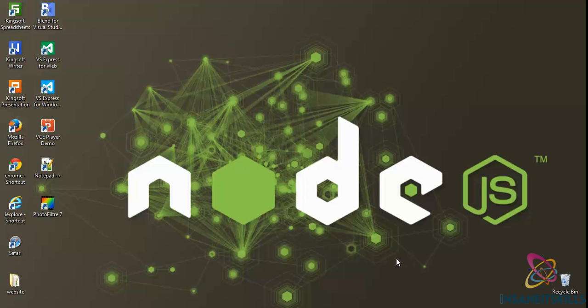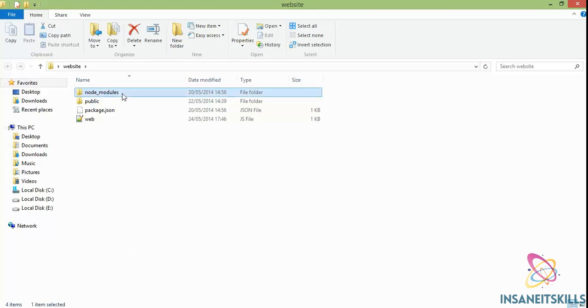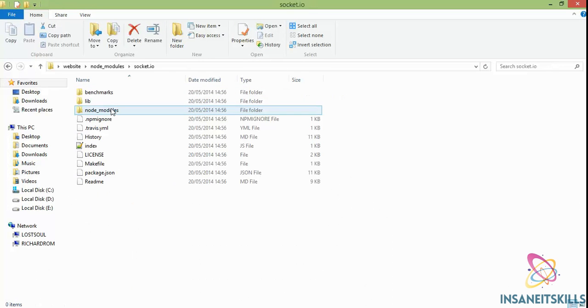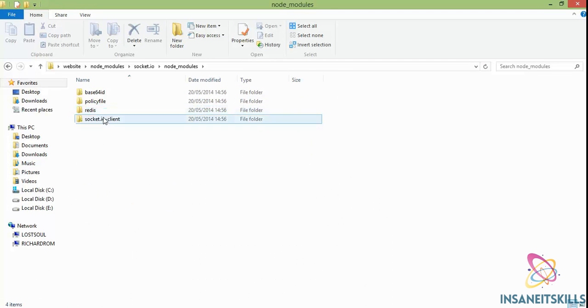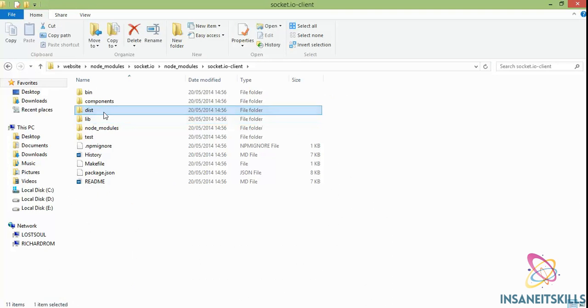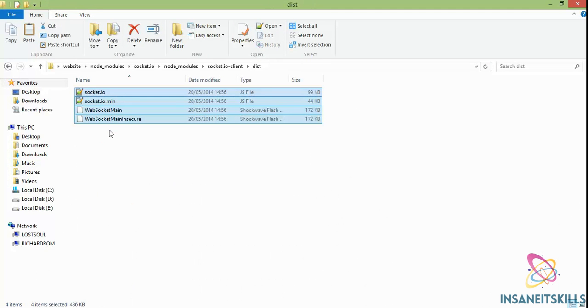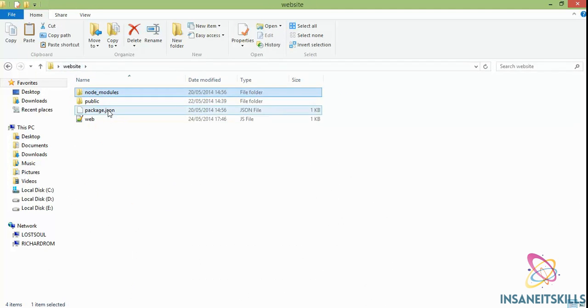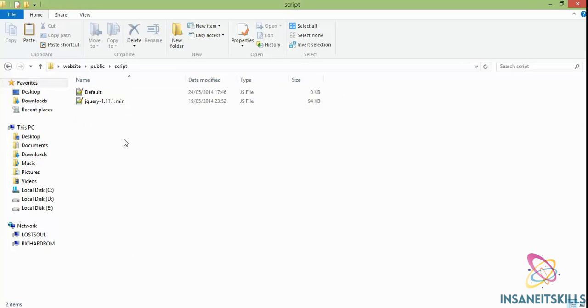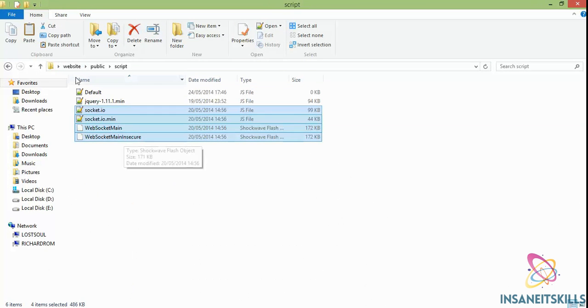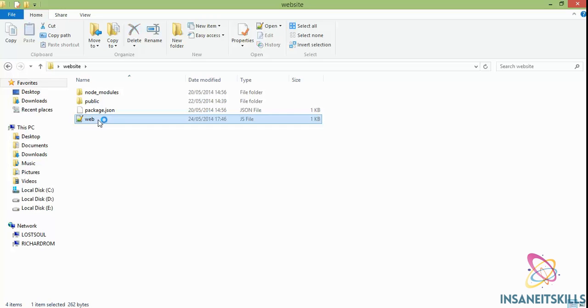In the first place, we need to add the Socket.io client files to the script folder. For that, let's navigate to the website folder, node_modules, socket.io, node_modules, socket.io-client, and dist folder. Copy all the existing items and then navigate to the script folder to paste the copied files. Now go ahead and open the entry point file to your program, the web.js file.